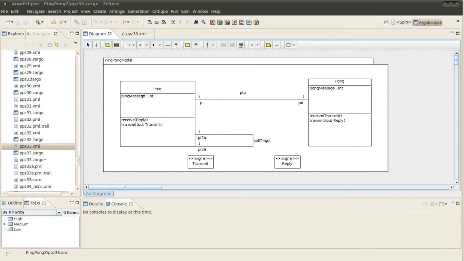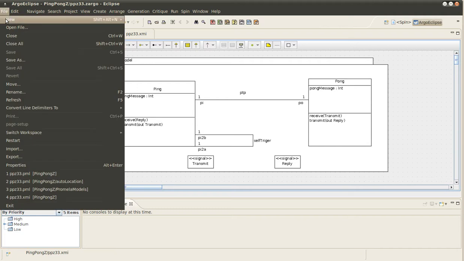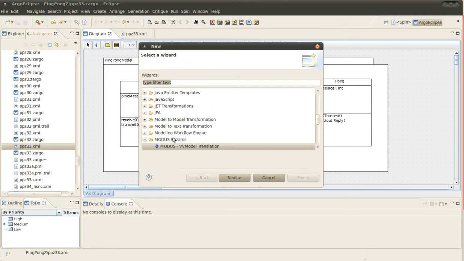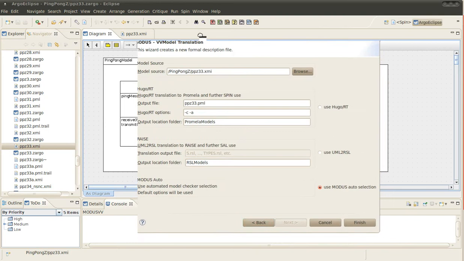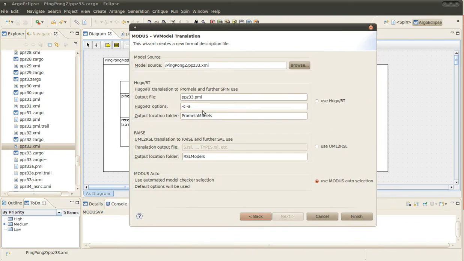In order to proceed with the translation, we should pre-select the file we want to translate, later choose File, New, Other, MODUS Wizards, MODUS VV Model Translation. Next. Due to pre-selection, the wizard contains information about model source and also prefills information about the outputs.